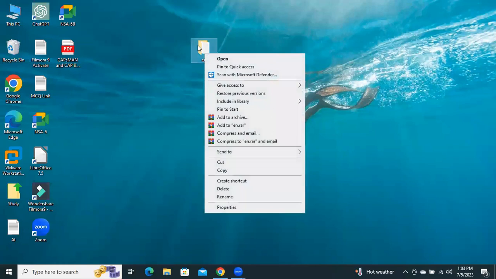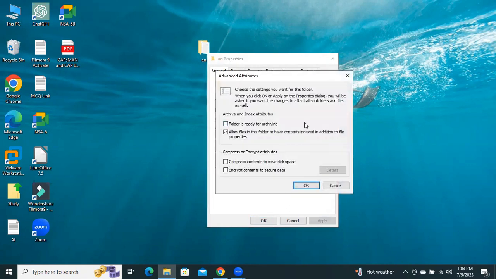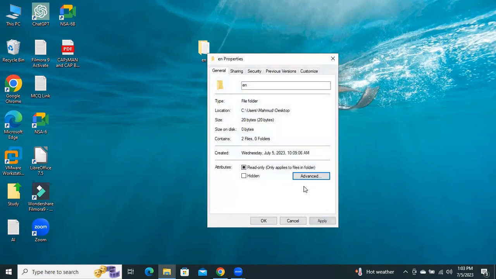Right click on the folder, click on properties. In the general tab, click on advanced. Now, to compress or encrypt attributes, click on encrypt content to secure data. Click here. Now click on OK.